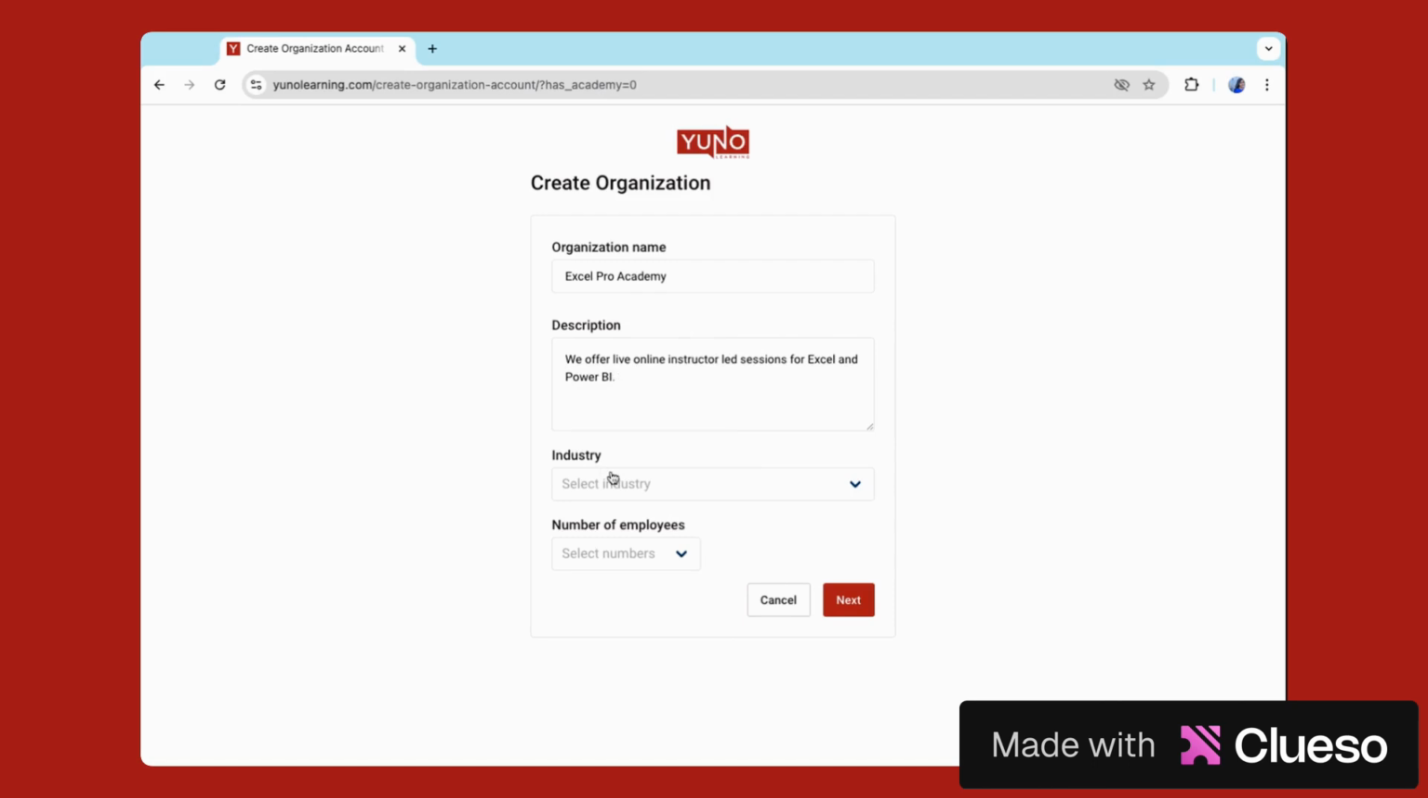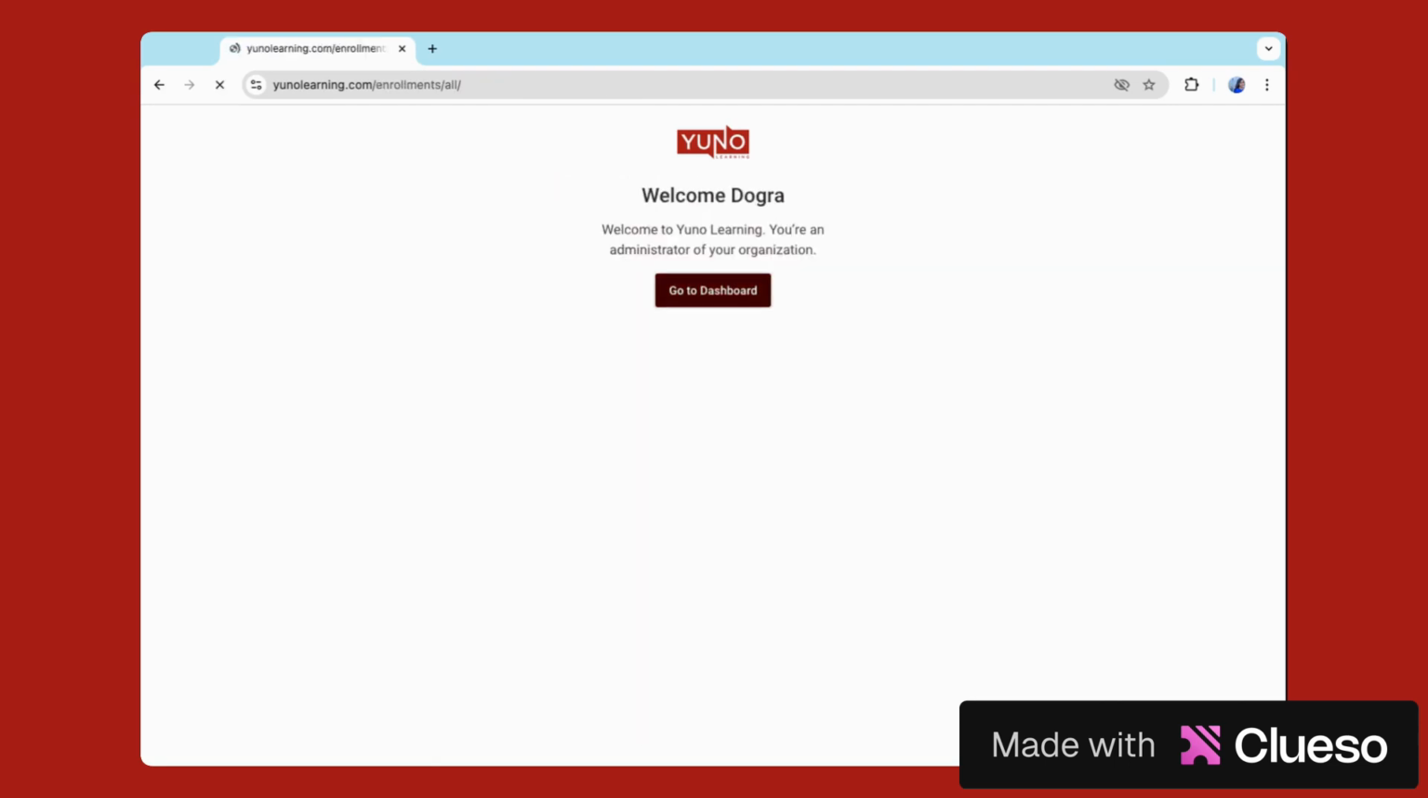Next, in the industry field, we select the respective industry our academy belongs to. This could be higher education, upskilling, or if we can't find it in the list, we can choose the other option. Then, we select the number of employees and click on Next. After that, we click on Go to Dashboard.